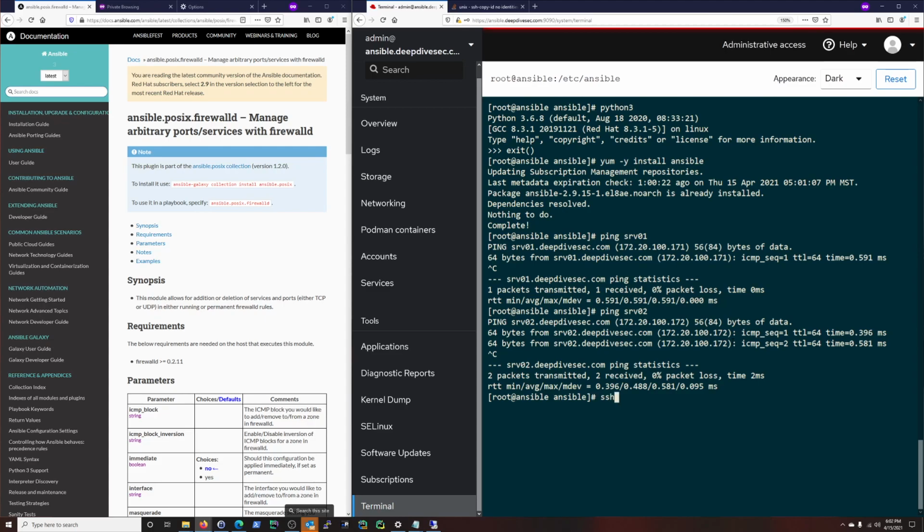So ssh-keygen -t rsa. This will set up an SSH key that we're going to copy over to the other servers next, srv01 and 02. I'm not going to do that because I already did.